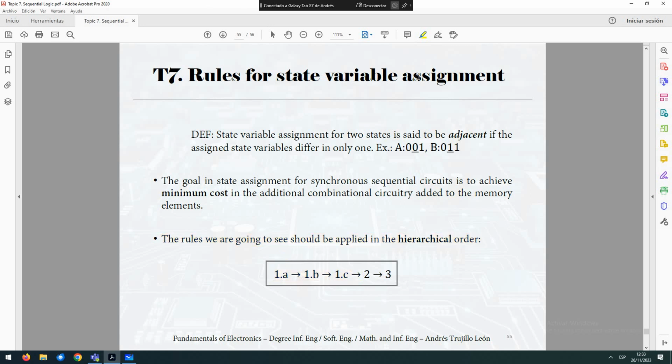So these rules are based on the concept of adjacency. We saw the concept of adjacency when learning about the Karnaugh map, and we saw that two words in a code are adjacent if they only differ in one of their bits. For example, here A and B are adjacent because only one bit, 0 here and 1 here, is different. So A and B are adjacent.